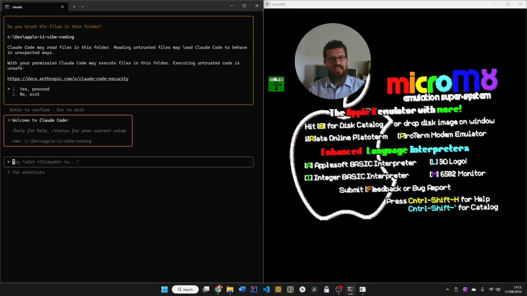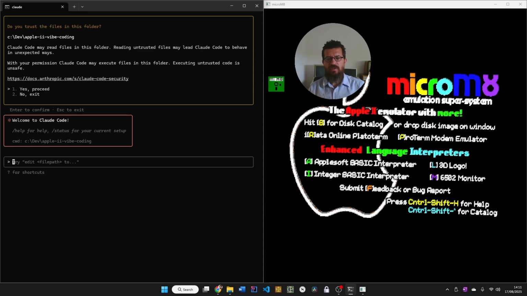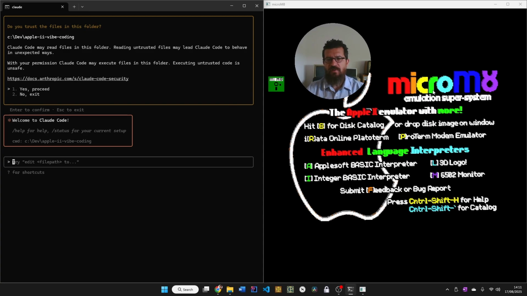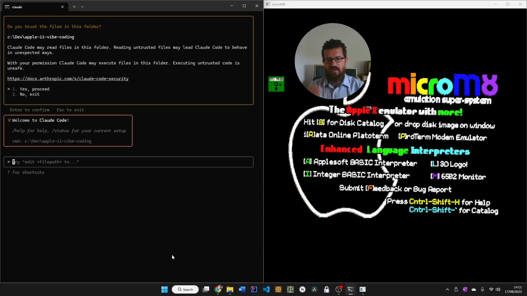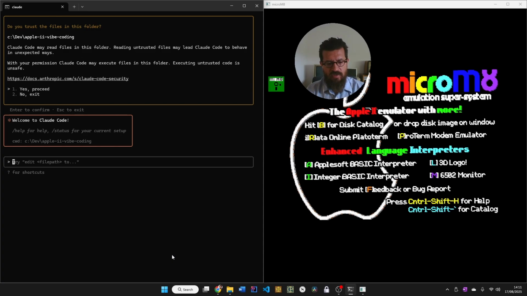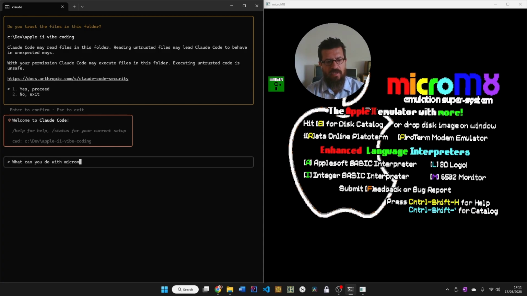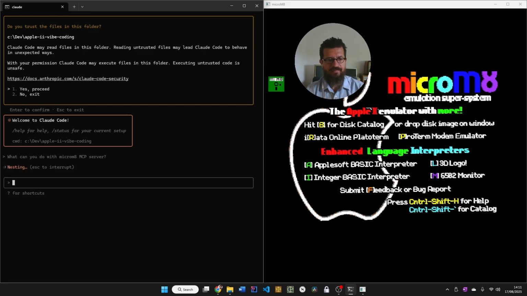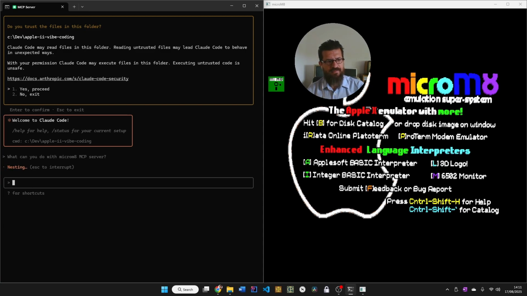So here we are, and I have Claude Code to the left of my screen and the Micro M8 emulator to the right of my screen. And this is the splash screen of the Micro M8 emulator. I just started Claude Code, so I will first check that it understands what it can do with Micro M8. So I show you here: what can you do with Micro M8 MCP server? And then let's see what Claude Code makes out of it.